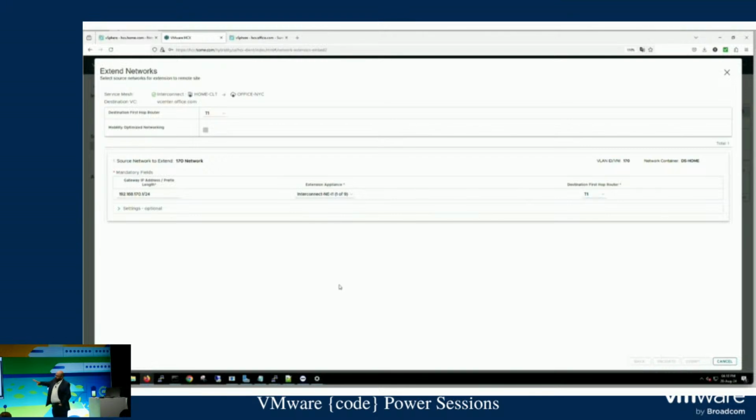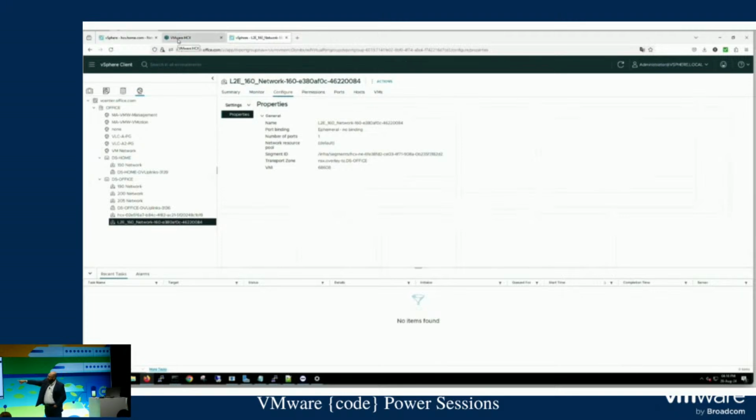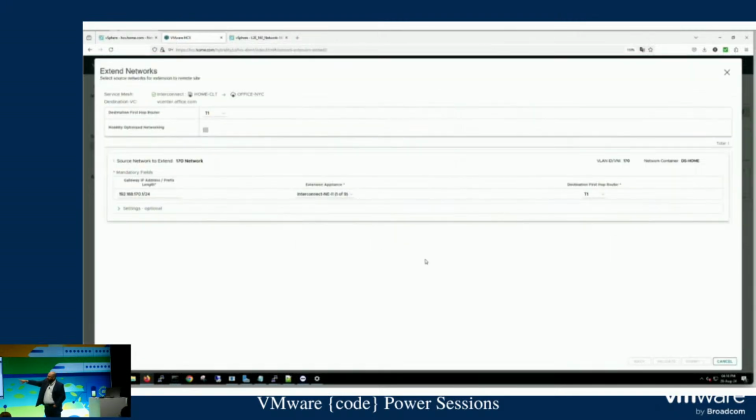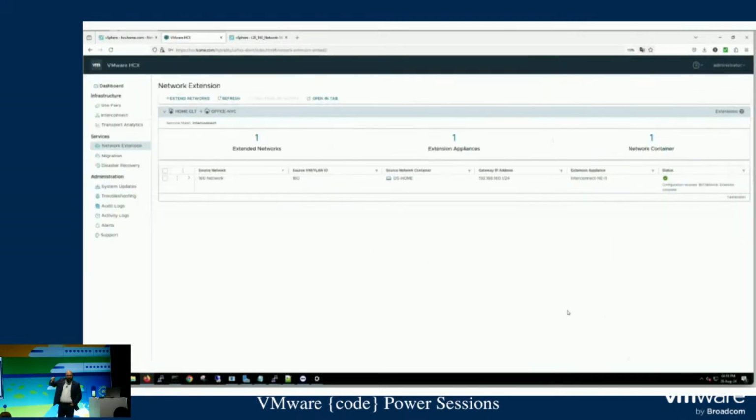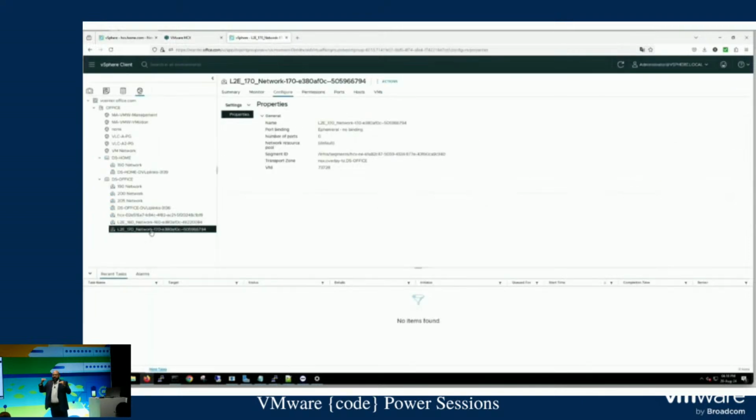And how are they going to do it? When this workflow is running, it's going to create a port group in my destination site with the name L2E, which means layer 2 extension, and then the number of my VLAN. So in my original site I have the VLAN 170 port group, and in the other site, the network is going to be connected as L2E 170. Which means now I have layer 2 extension between site A and site B.